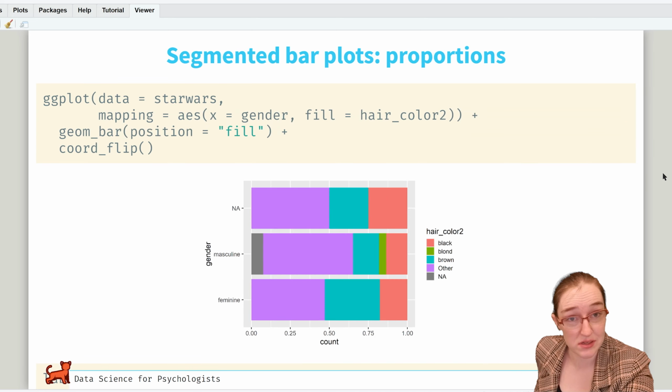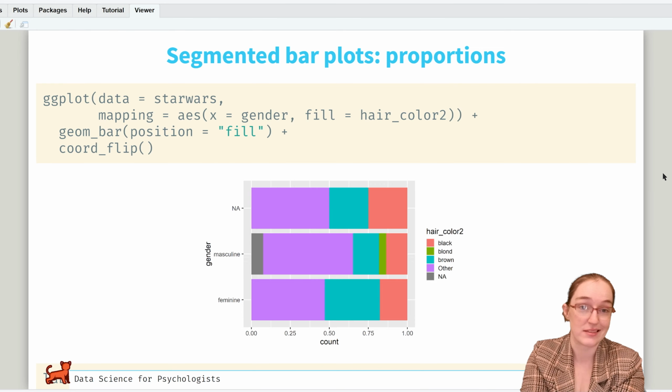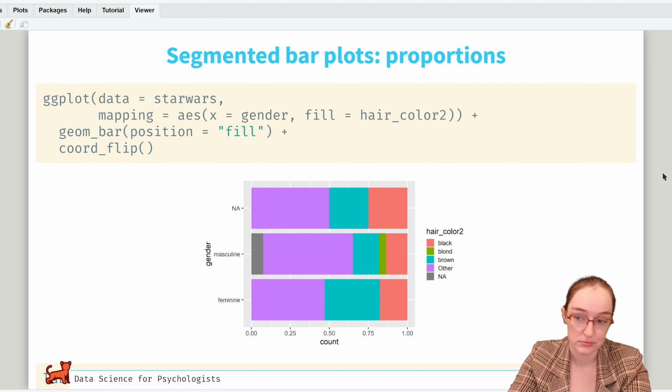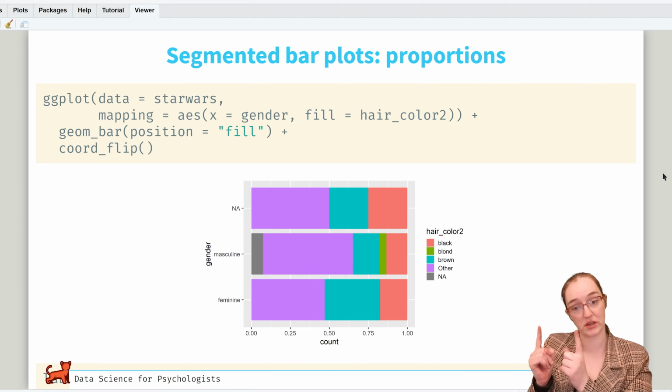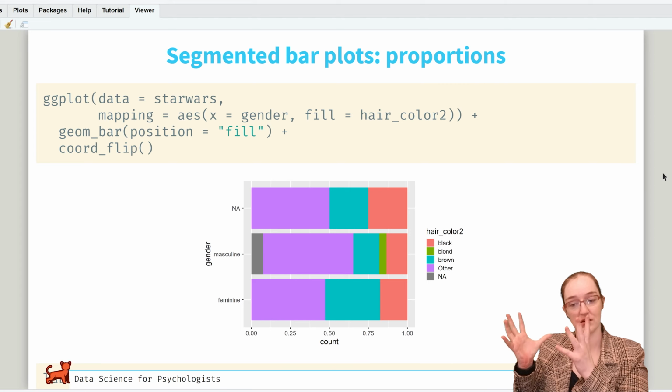Alright, so here's another way we can do it. Instead of raw counts, we can look at proportions. And all we need to do for that is set the position to fill under geom bar. So essentially it fills out the entire range for our data.